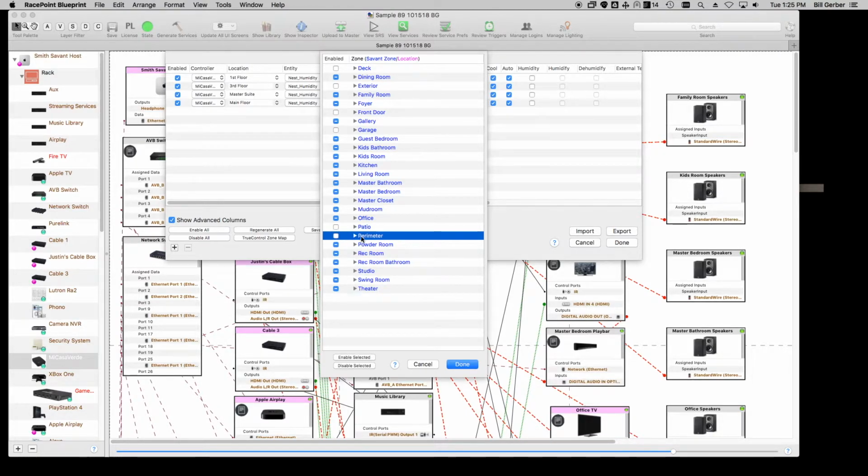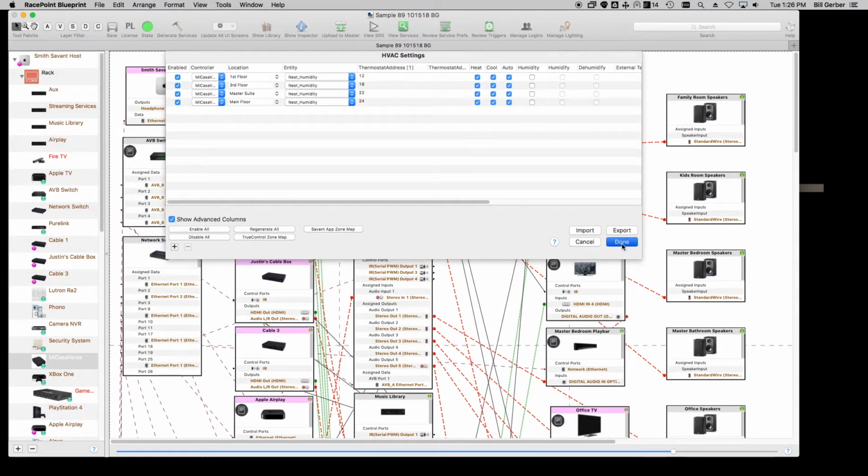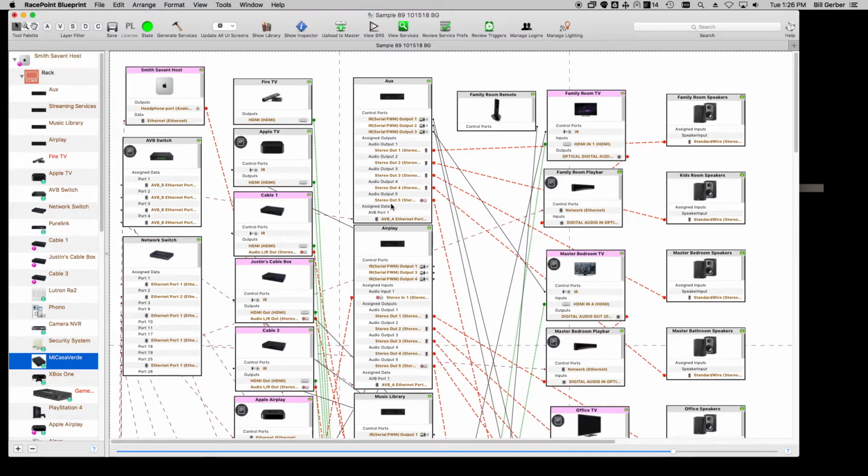All these are correct, but I want to show that every time you change the name of a zone, or worse yet, a thermostat, it affects this checkbox. So you're going to want to go in and check it every time you make a change. And let me show you that. So if I click done, so I've done that, only one thing.